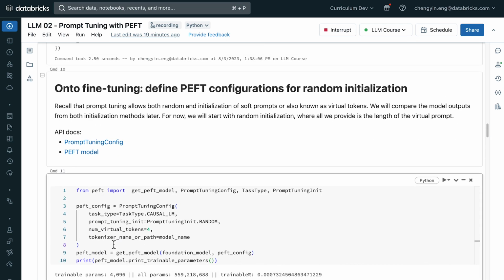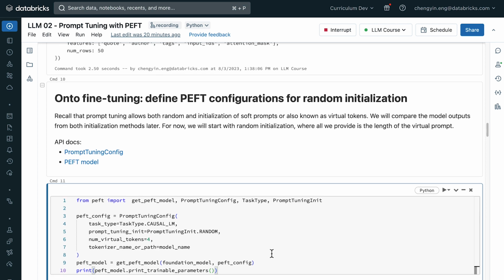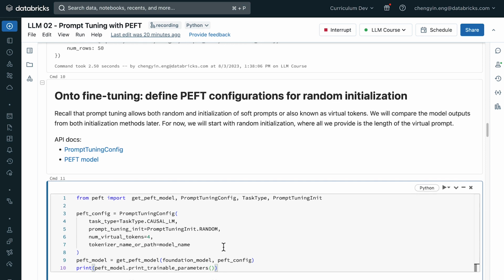And all we need to provide, as you can see over here, is the length of the soft prompt, which is denoted by the number of virtual tokens. And we're also going to specify the task type, which is causal language modeling, and specify that we want random initialization. And just like that, we're able to dramatically reduce the number of trainable parameters to less than 0.01%. And this is the beauty of PEFT. Because it's really easy to use, we can apply PEFT to our model of choice, and it will help us to reduce the number of trainable parameters.